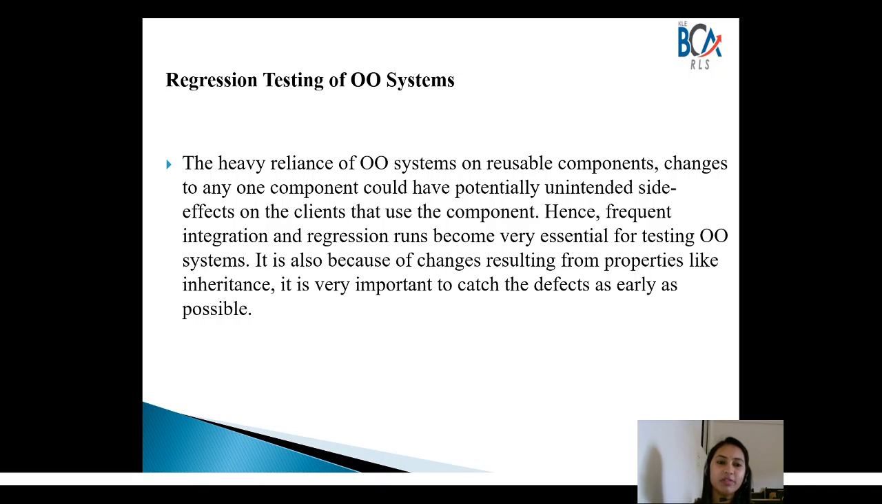So today's topic we will cover the testing of object oriented system. The last topic of this is regression testing of object oriented systems. So actually what happens, whenever you perform the testing, it is a complicated process, right?